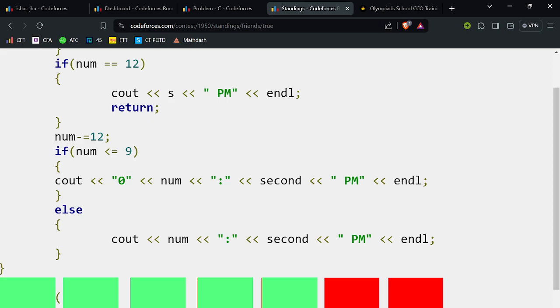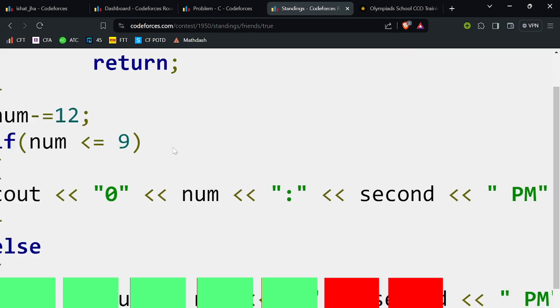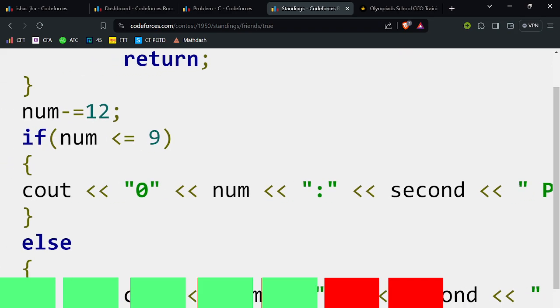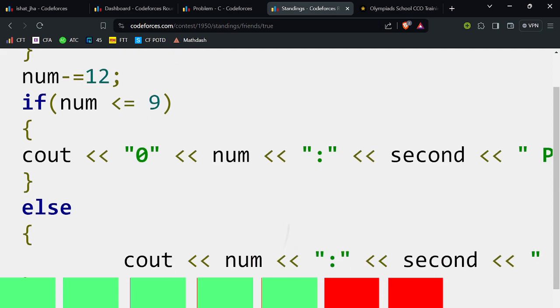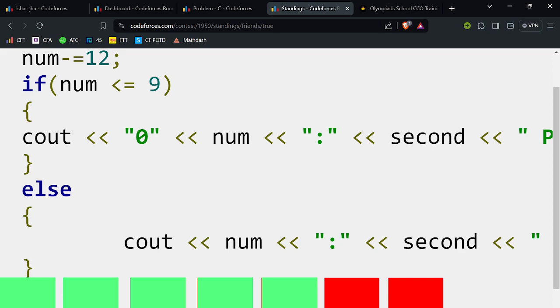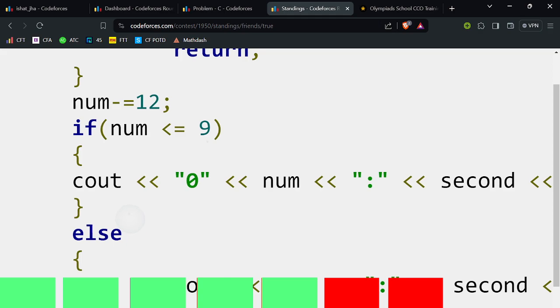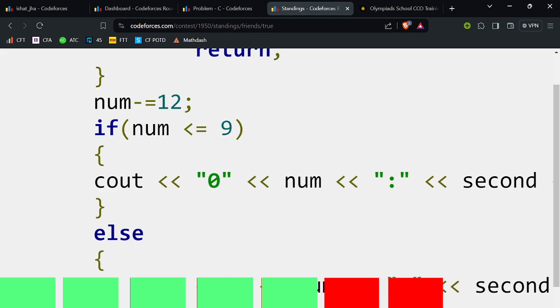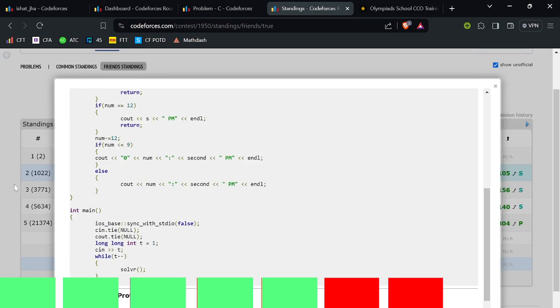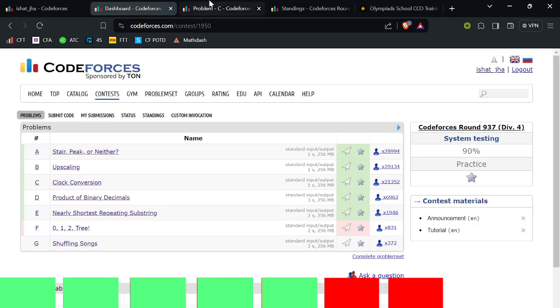It starts PM now. I have decremented num by 12. Now num less than or equal to 9, and else, why I have put this: for below 9 I was printing this num, so it would just print 9, but the required output was 09. That's why I made two separate cases. For 10 and 11 this would run, and for 1 to 9 this would be running. So this is minus 12. That means if it is 23, then minus 12 is 11; 23:41 becomes 11:41. So it's just basic casework. A pen and paper would help you a lot here.